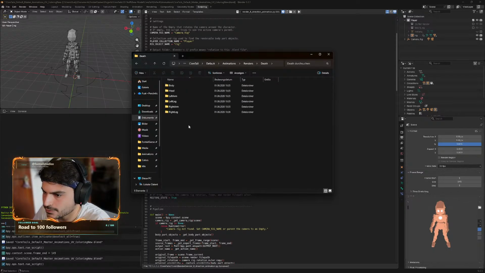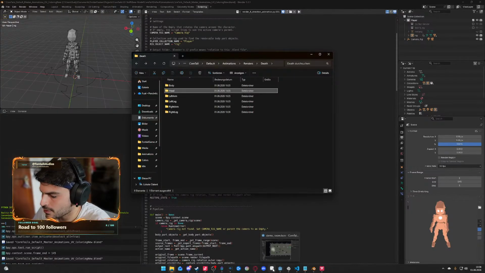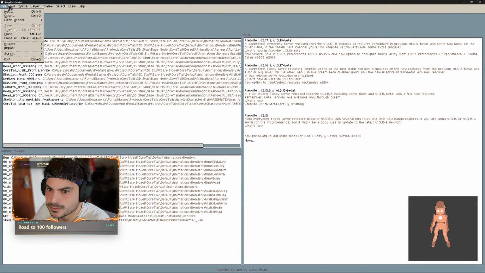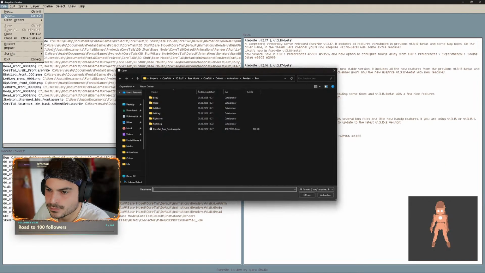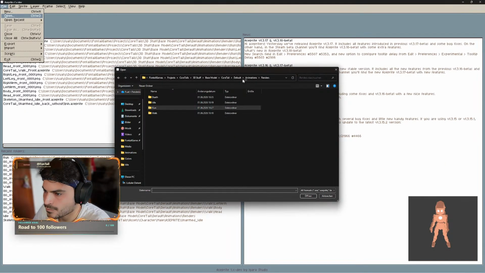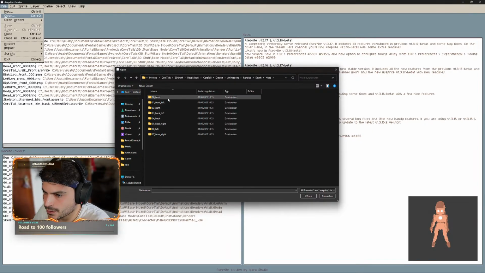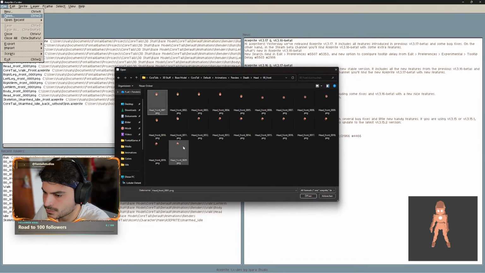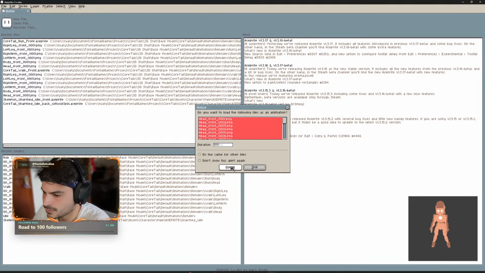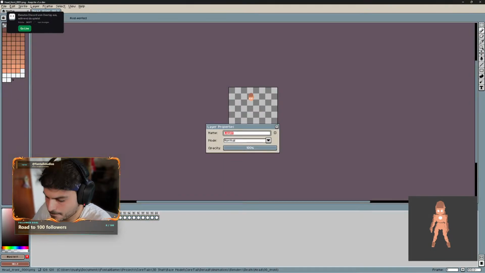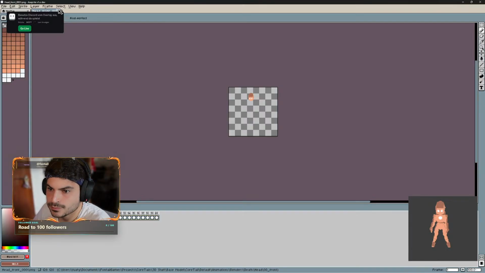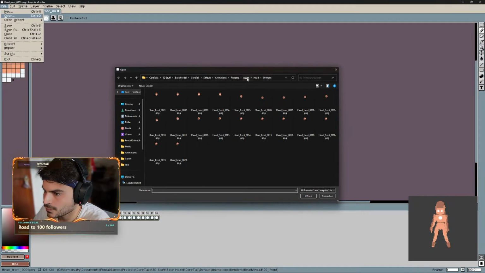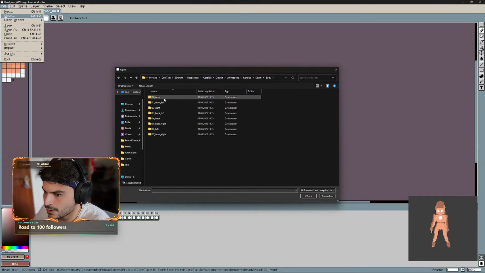Okay, death. There we go. We have the death thing. Let's go to Aseprite. Renders, death. There we are. Head. Okay. Body.